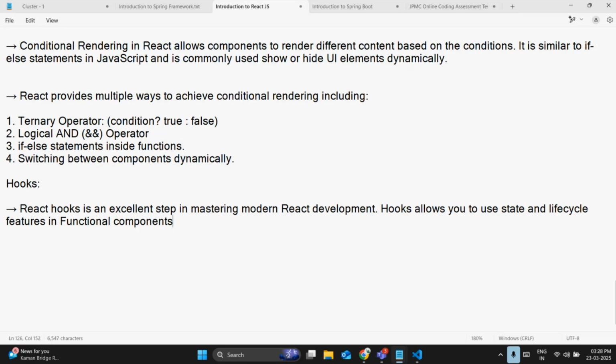Making your code more readable and efficient. React hooks is an excellent step in mastering modern React development. Hooks allow you to use state and lifecycle features in functional components, making your code more readable and efficient.